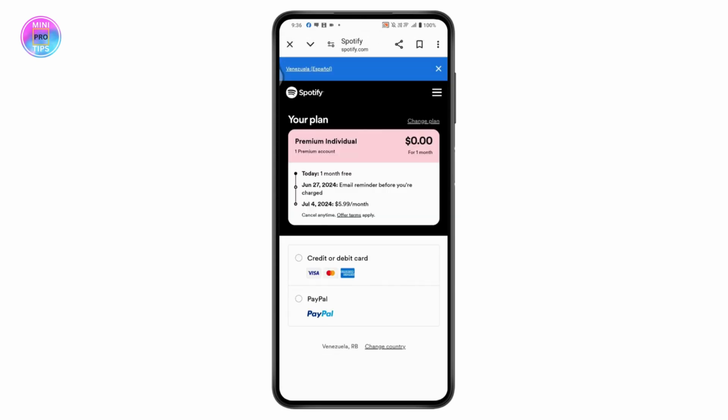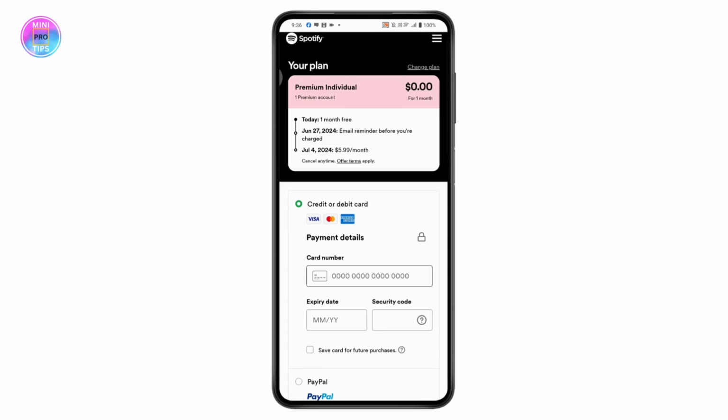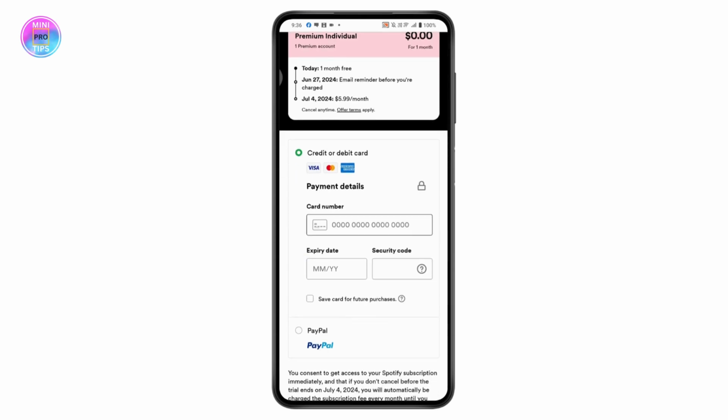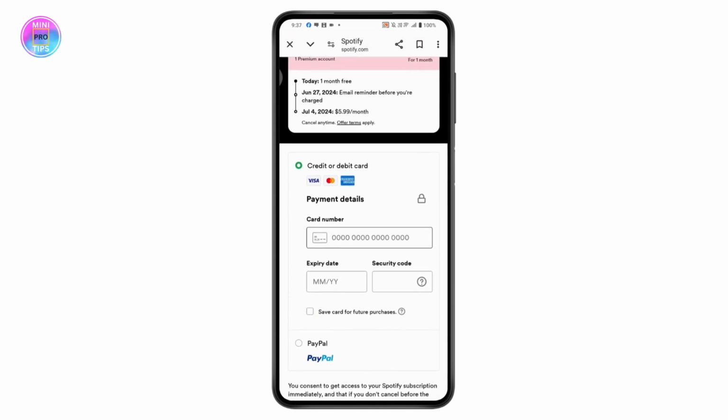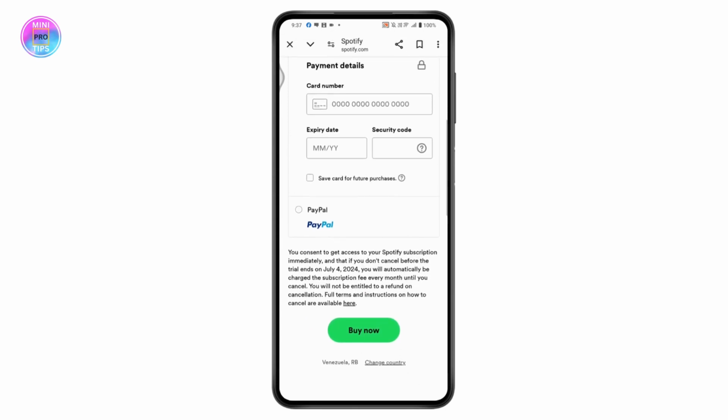So once you tap on the free plan, here your plan will be generated and you can choose a method of payment. You can choose credit or debit card or your PayPal. And you need to enter your information, so don't worry, your charges won't be added. So you need to simply enter the card details, and once you enter the card details, tap on buy now.